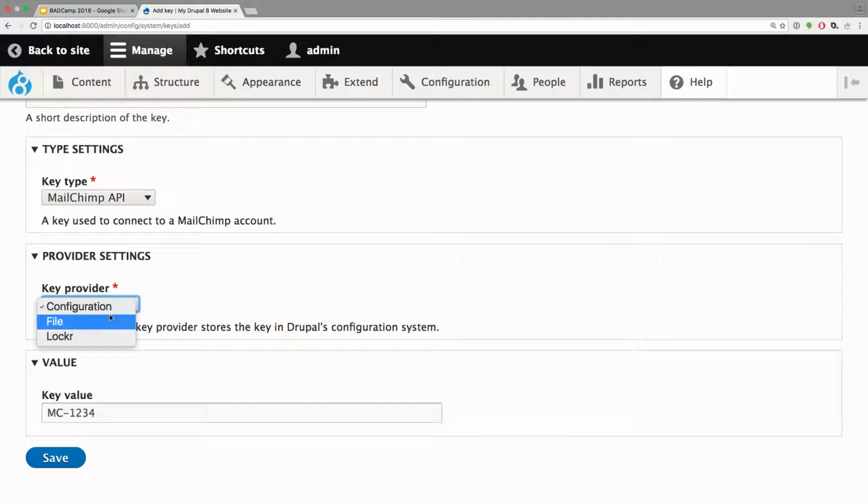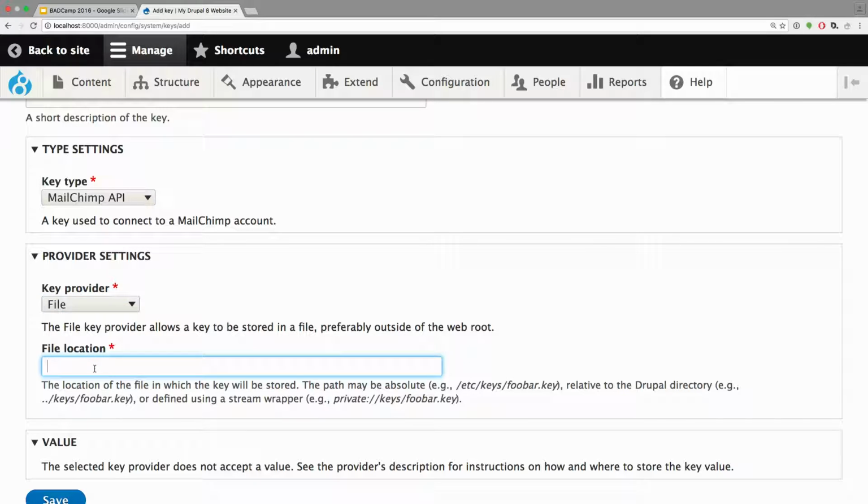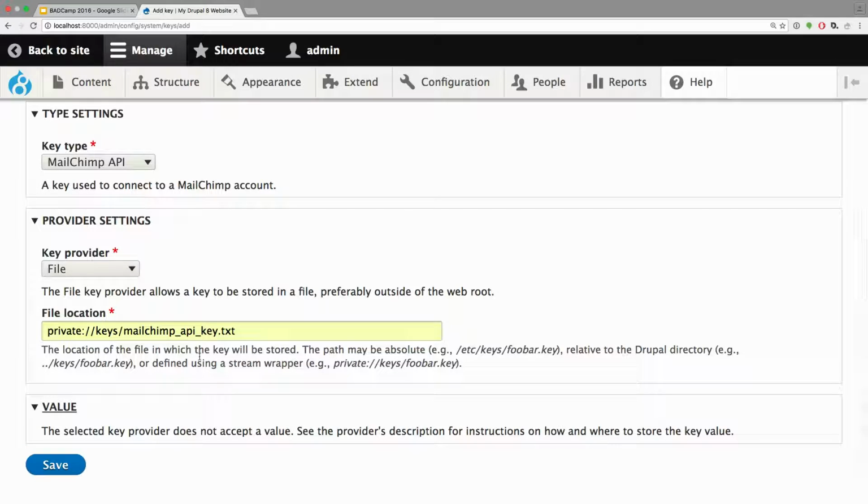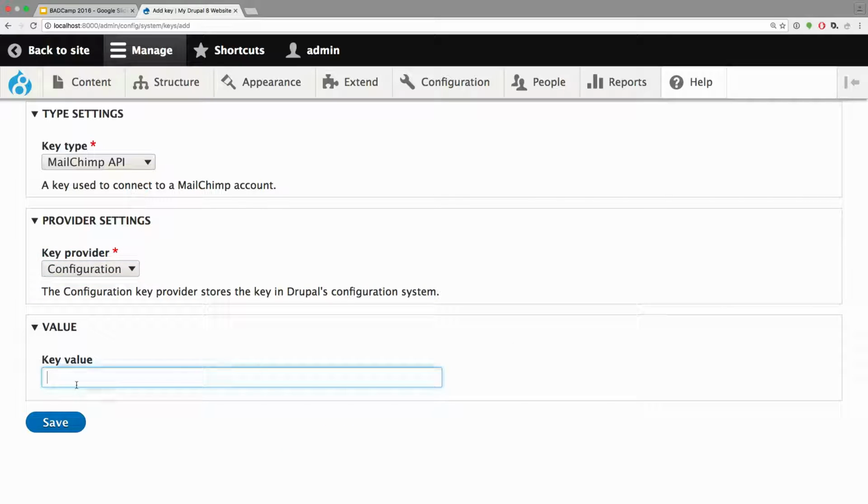So file stores it. You can just create a text file outside the web root and put your location to the file there, and it will go out and read the contents of that file and use that as the key. Again, if you're looking at bad, better, best, bad is in configuration. You don't want to store it in your database. Just use that for development. Better is file. You can have a bit more permissions on that with your server, but it's more difficult to manage as you're deploying to various servers and all that. And so some sort of offsite key manager like Locker would be much easier to manage. For purposes of the demo, we're just going to stick with configuration.